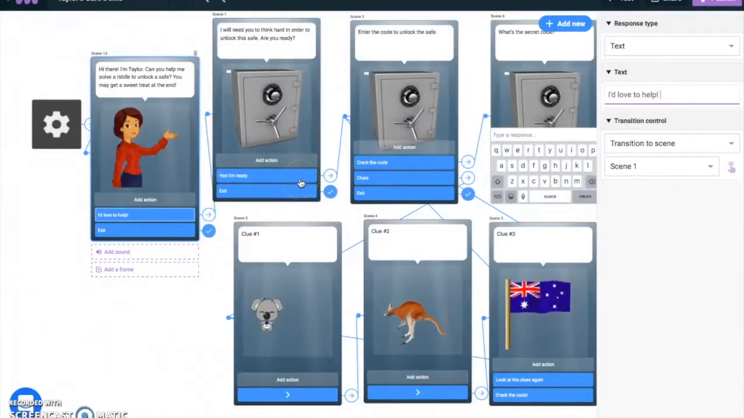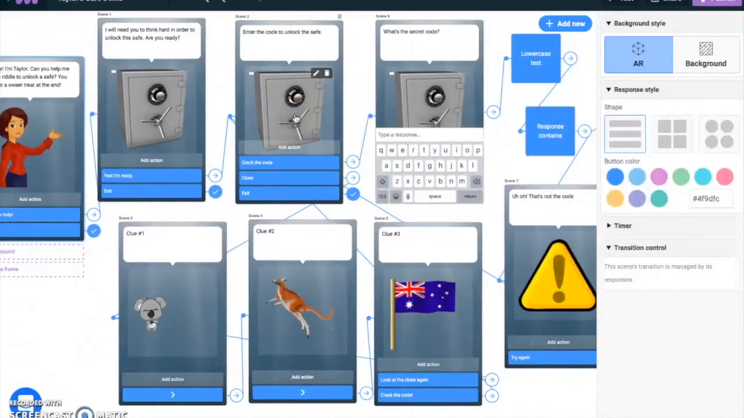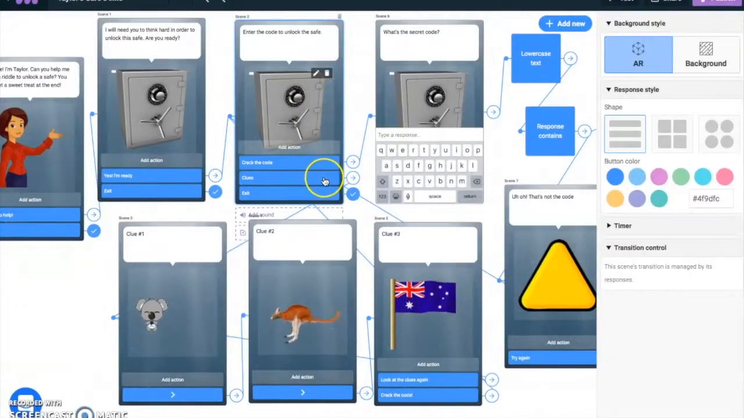So for the first couple scenes, that's what I did. I just connected the exit to the exit, and then I'm ready for the next one. Now this scene is to enter the code to unlock the safe. This one was a little bit trickier, and a little more detailed, because my clues are connected to this first clue, and then these are just connected to each other. And then on this last one, I have look at the clues again.